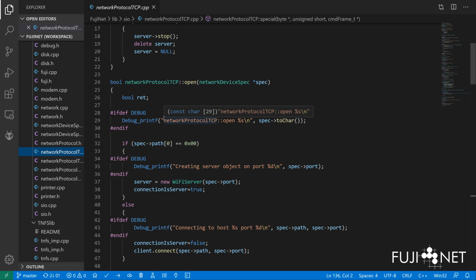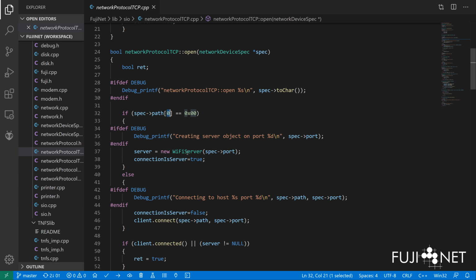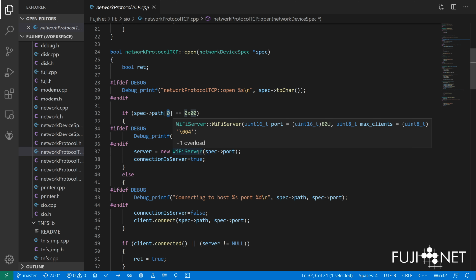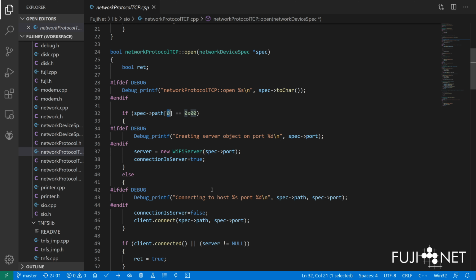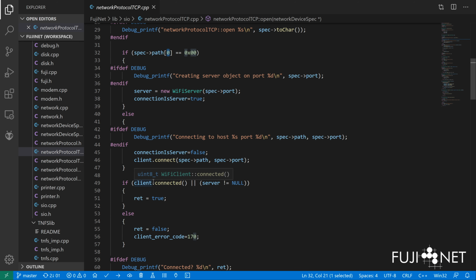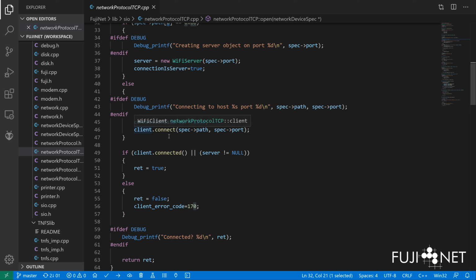Now, since we're passed in the entire network device spec, we can parse this as we need to. For example, if our path is actually empty, then we assume that all we have is a port, and that we need to create a server object to listen on, so we can accept connections from the outside world on that port. So we set up a WiFiServer with that particular port, say that the connection is indeed a server, and come back. Otherwise, we go ahead and do a client connect.